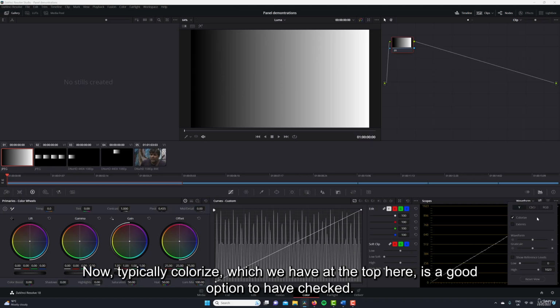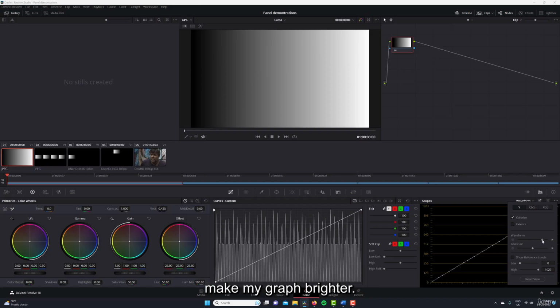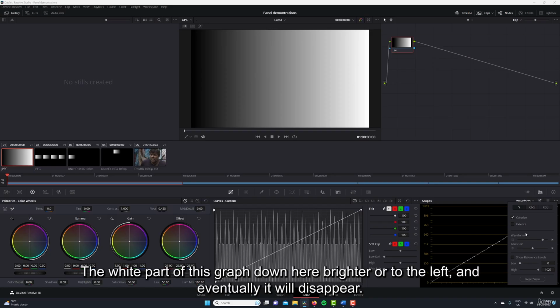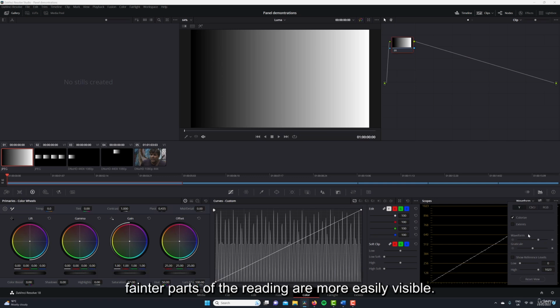Now typically, Colorize, which we have at the top here, is a good option to have checked. If I want my waveform to be more visible, I can drag the waveform option to the right, and that will make my graph brighter, the white part of this graph down here brighter, or to the left, and eventually it will disappear. Generally speaking, about 2/3 of the way to the right is good, because it means that even the fainter parts of the reading are more easily visible.